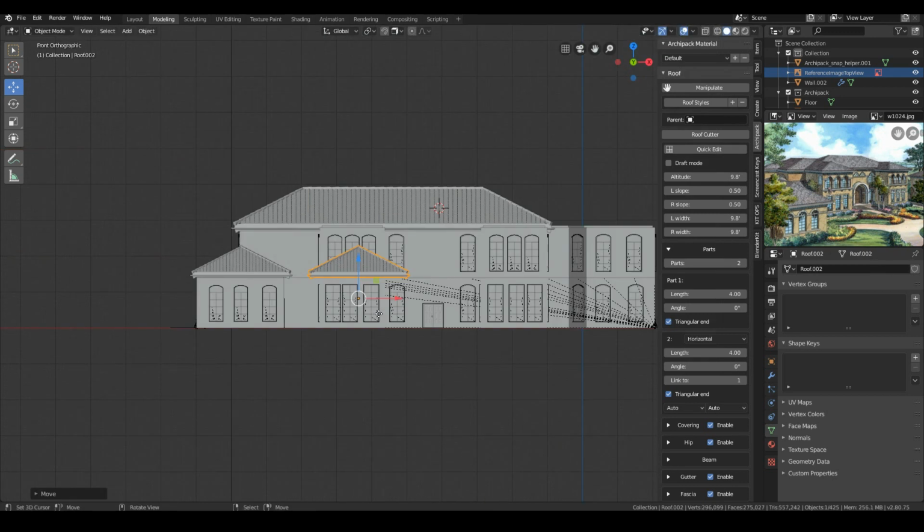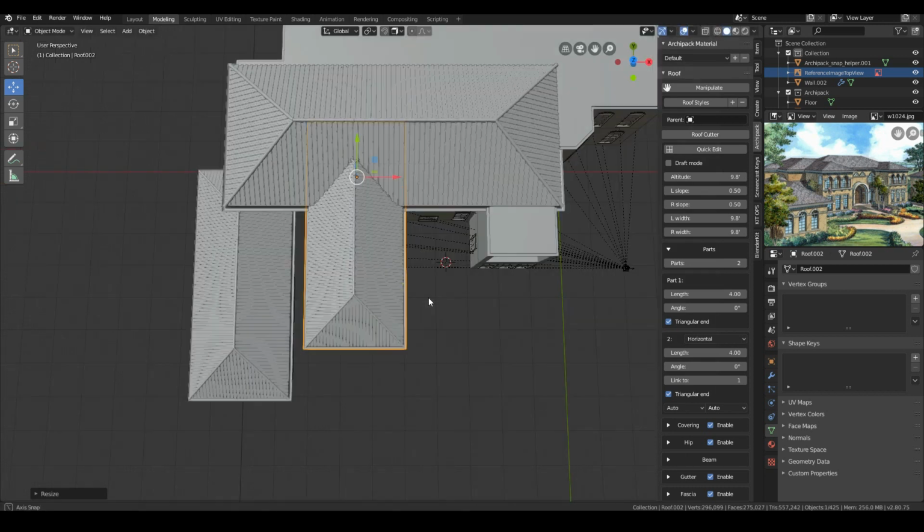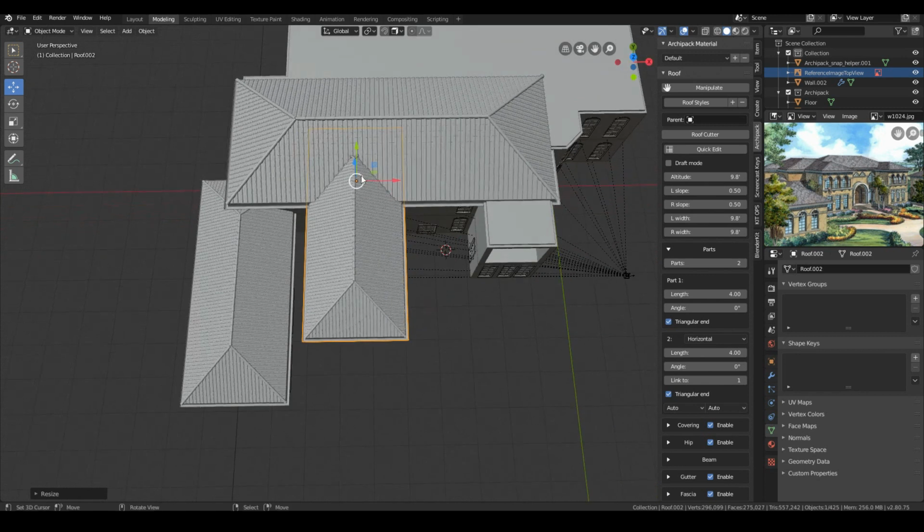So the difference between Alt D and Shift D is Alt D will create an instance. So if you change one thing here, it will change one thing here as well. But Shift D creates a complete duplicate, like its own unique instance. So I can change this as much as I want and it will not affect the other. So for this one, I don't need to have two parts. We'll just remove one of them.